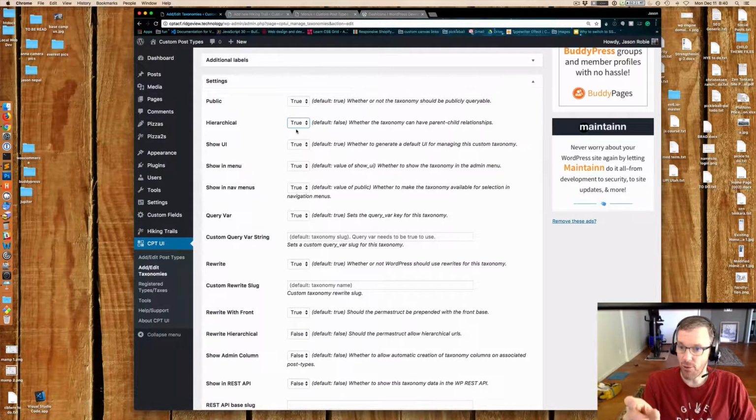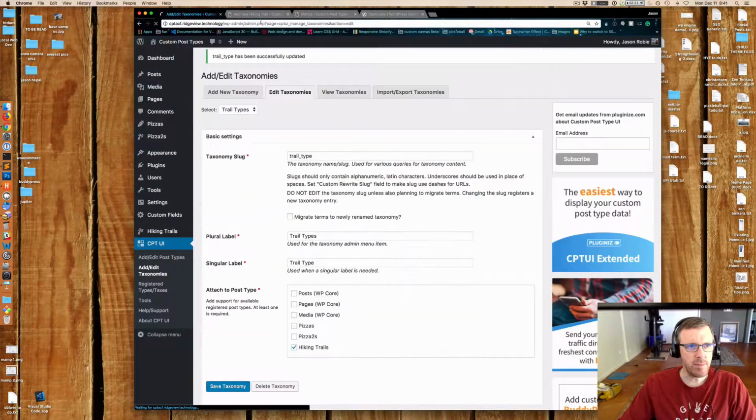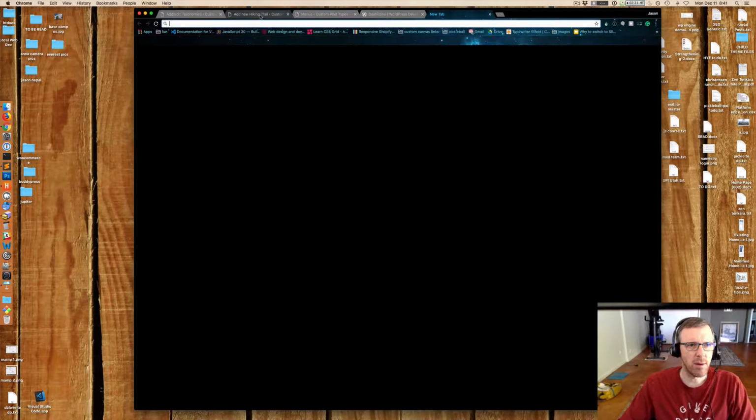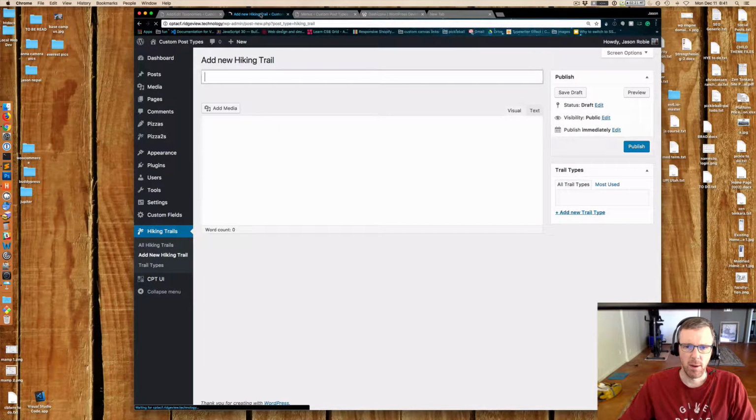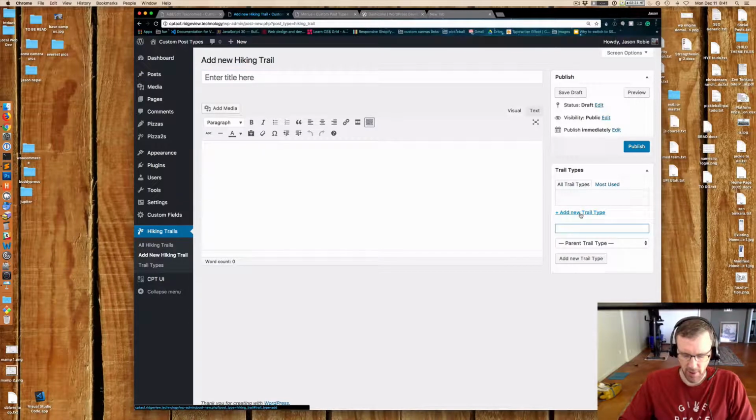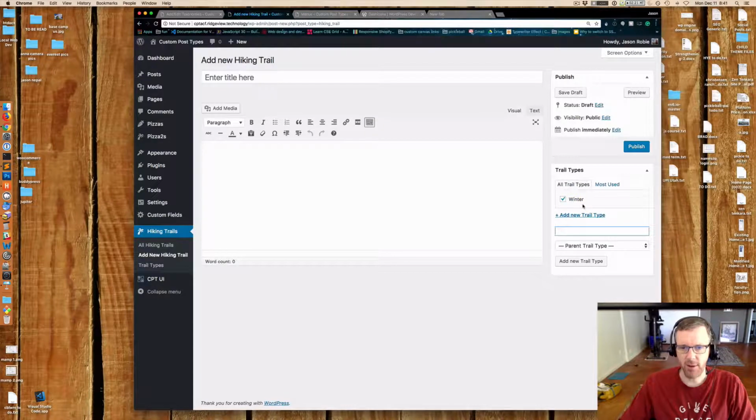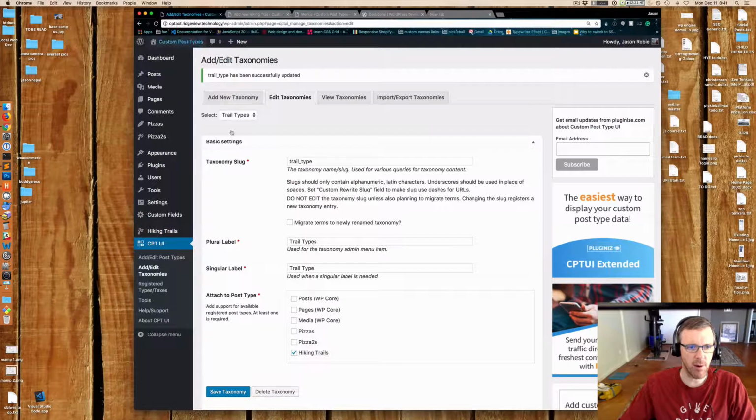So maybe we have like a winter trail type, and then we list off the trail types for winter, and we have a summer, and then we have children of the summer. So we could have two parents and a bunch of children in those trail type taxonomies that we're going to create. So I always make that one true. I'll just show you what it does. When I go to add a new hiking trail, now if I add a new trail type like winter, I've got a checkbox instead of that comma separated list. So I just like the way that lays out as far as the user experience.